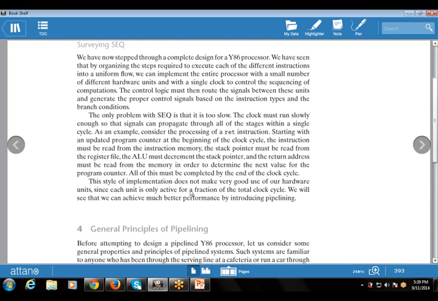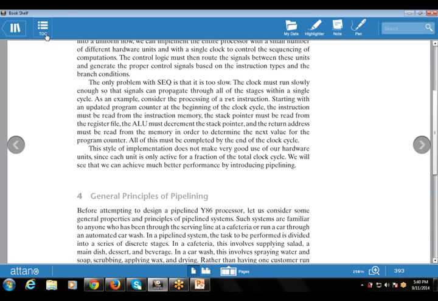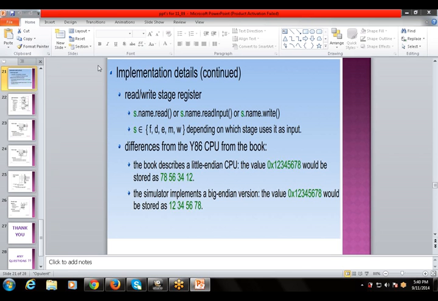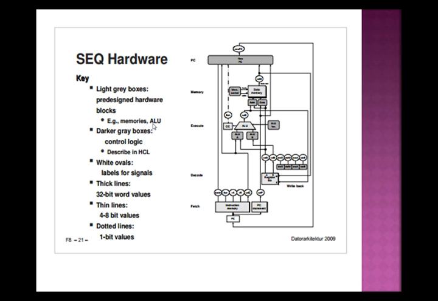This style of implementation does not make very good use of hardware, since each unit is active for only a fraction of the total clock cycle. So this is your SEQ. Now let's see with the help of PPTs what is left in the PPTs. This is done. Now SEQ hardware.